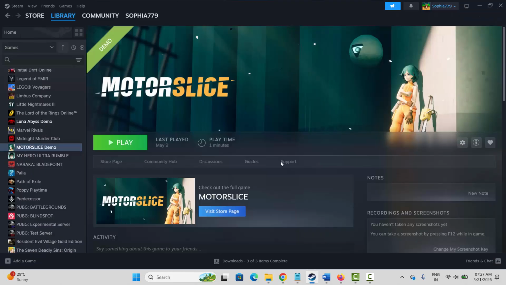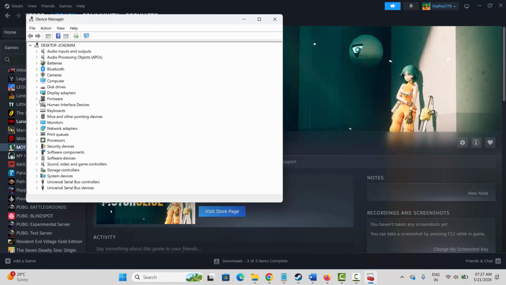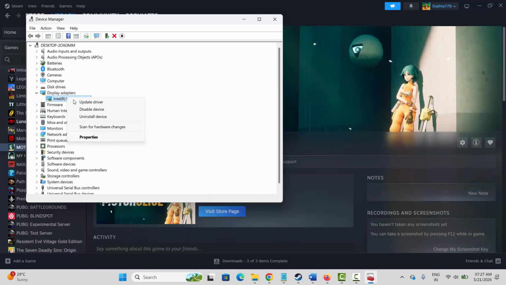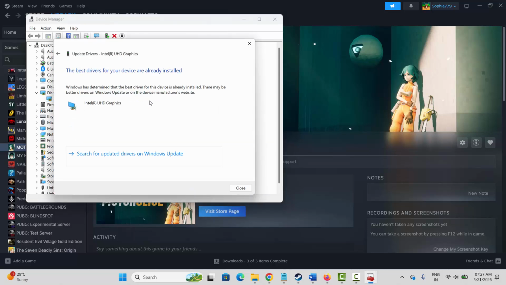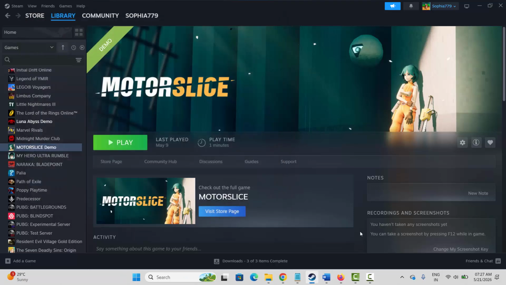Next is to update your graphics card. For that, go to the search option, search for device manager, expand display adapter, select your graphics card, right click on it, click on update driver and then click on search automatically for drivers. So this will check and update your graphics drivers. After that, launch the game and check. NVIDIA and AMD users, go through the link already given in the description and you can easily update your graphics card from there.